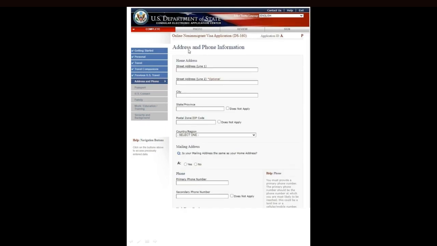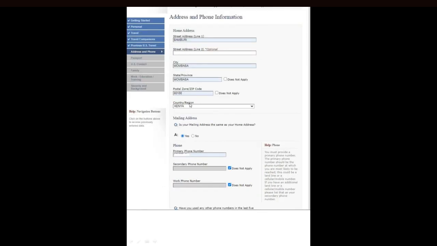And here there's what we call address and phone information. You have to indicate the address and then the phone information, which is very important. So you have to put out your address, where you are staying, the physical address, the city, state, the zip code of that area. Like that, you continue. For me, I have indicated mine, where I'm staying, then the telephone number. I don't have any other number. Like that, I have proceeded.